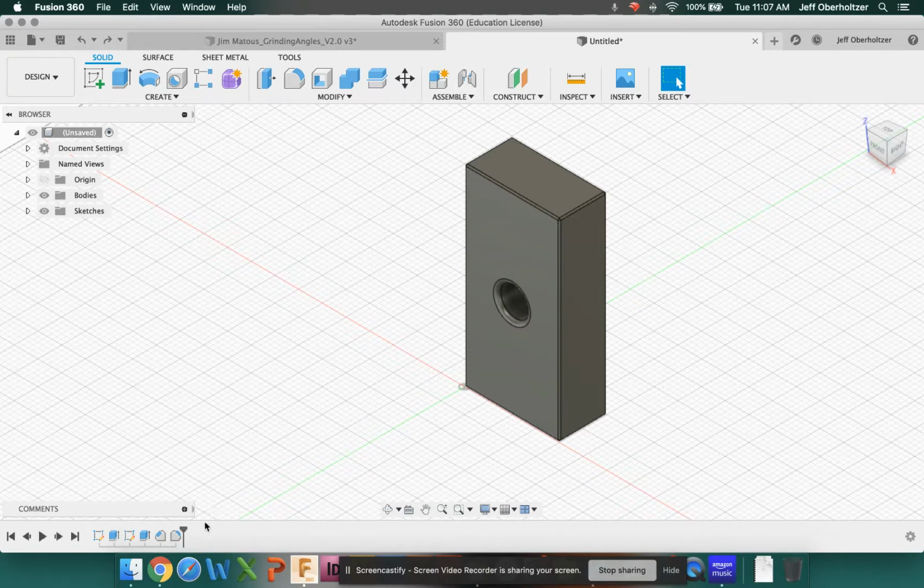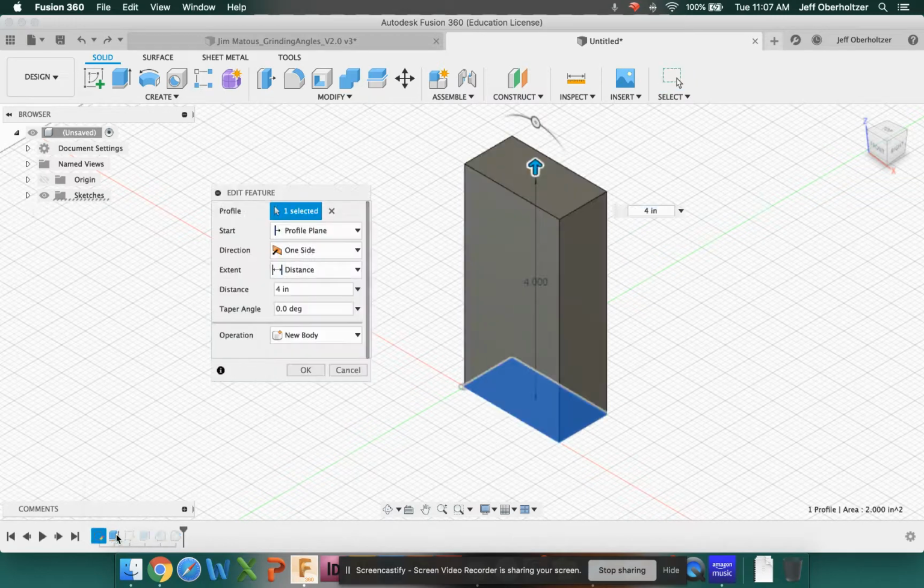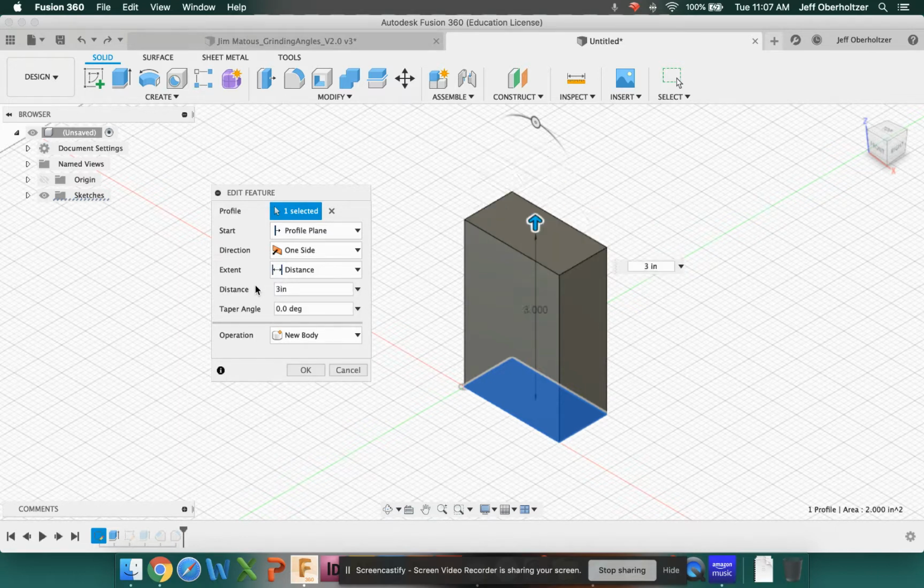So let's find our extrude icon for the actual block and let's change the height. Well, right there is my block. It's all highlighted. I'm going to double click and we're back to that step where we extruded it. All I need to do now is go into my distance and change that to 3 inches. It already modified it. I click OK.